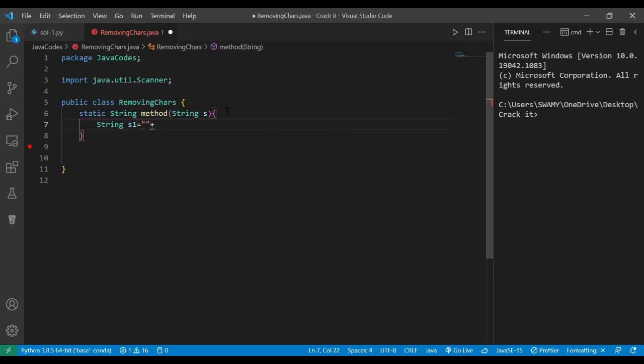Then I'll append. So what I'm doing over here, suppose I'm passing a b c d to my method. First of all I will append the first character of the string to my s1 string. So my s1 string becomes a. What I'm trying to do here is fetch the character from whatever string we are passing to this method, and compare it with my existing empty string.